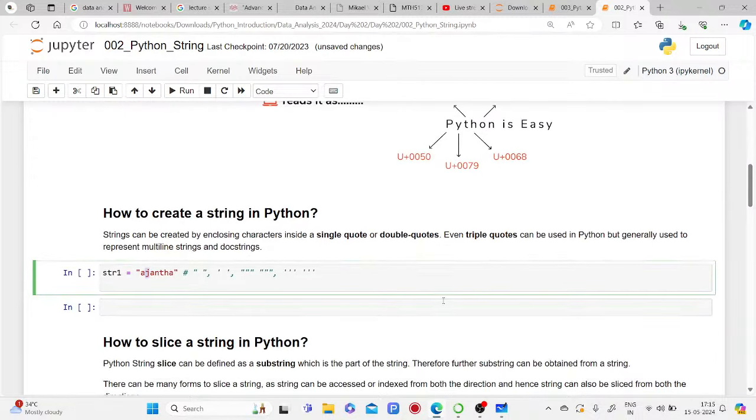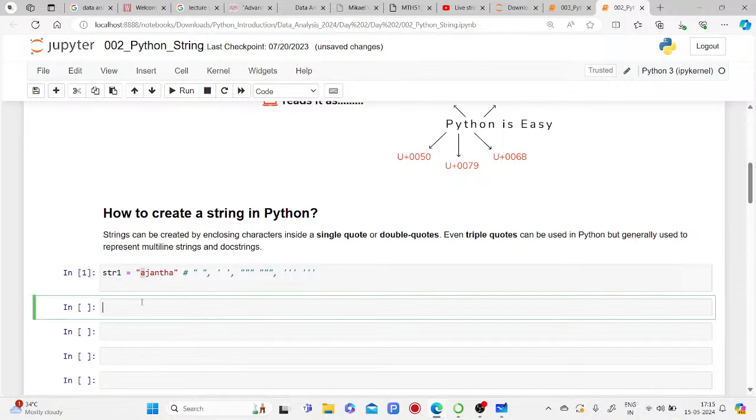Okay, now let me assign this str1. So how can we access it? You specified, ma'am, that each and every character is not able to be changed or edited. Is it possible to access it? Yes, it is able to be accessed. How are we going to access it? Of course, by using indexing.